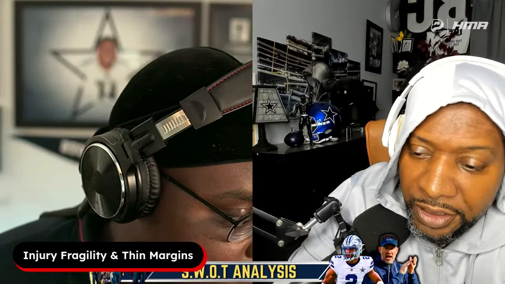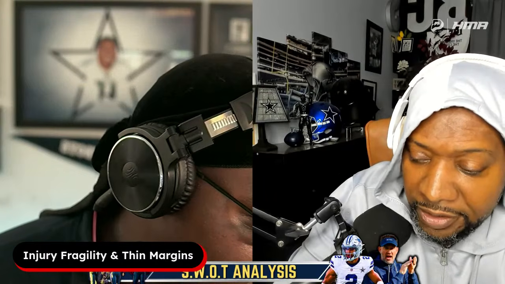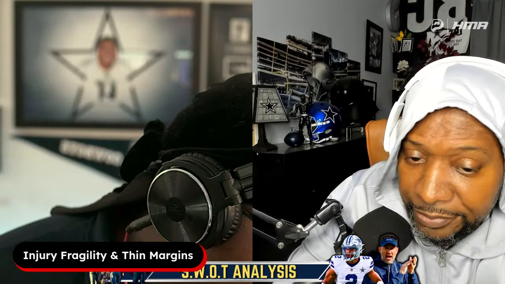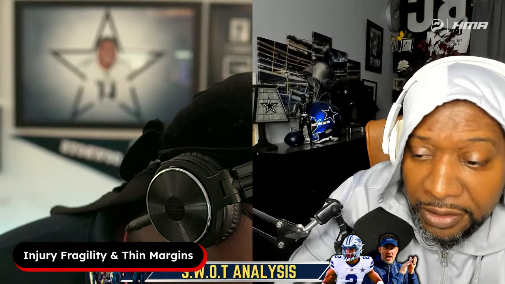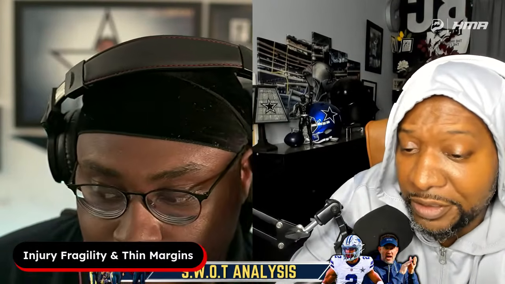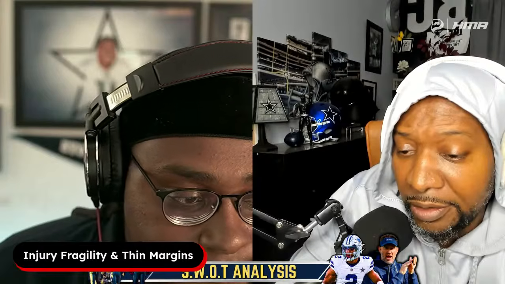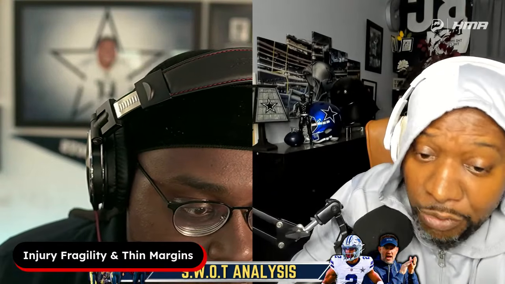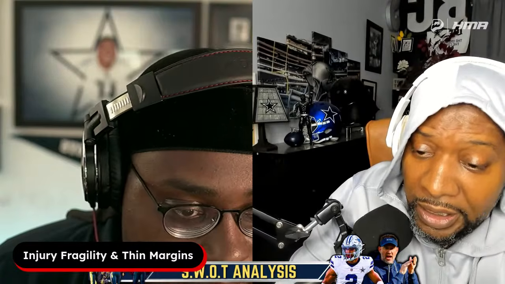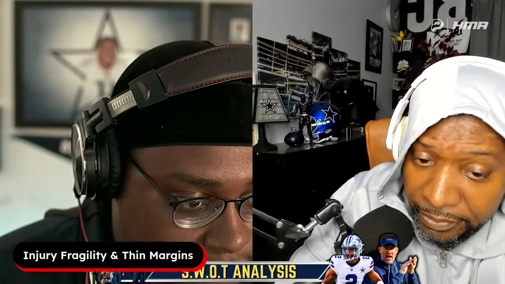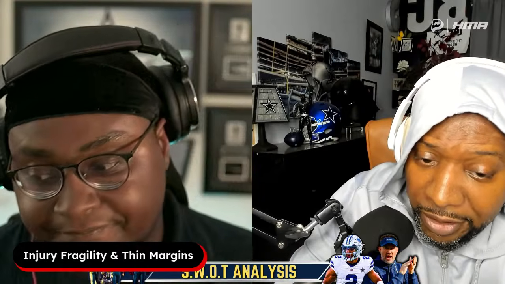Injury fragility is a very real threat, and something that the Dallas Cowboys, to me, take seriously. They take it seriously because their facilities say they do. They got the best facilities in the world, all the best doctors' offices right there in Frisco. So they got the facilities, but I don't really think they have enough staff. Yeah, because that keeps coming up.